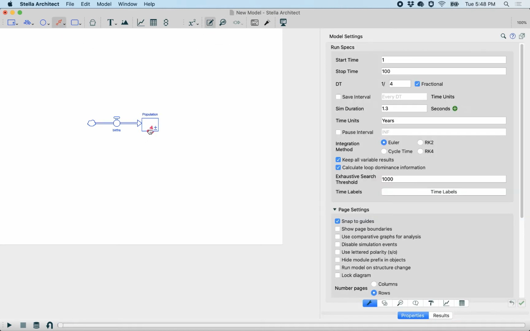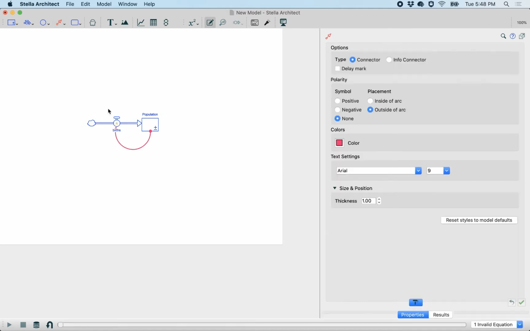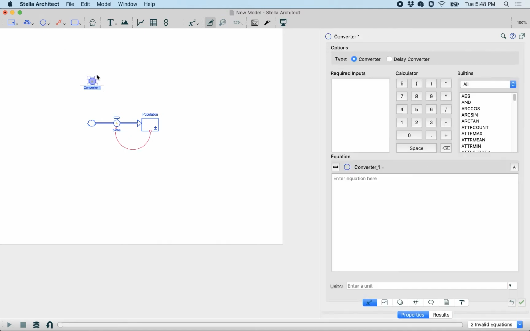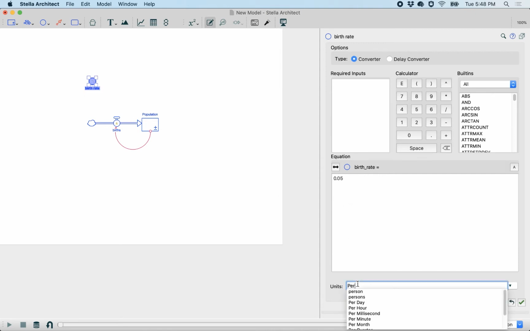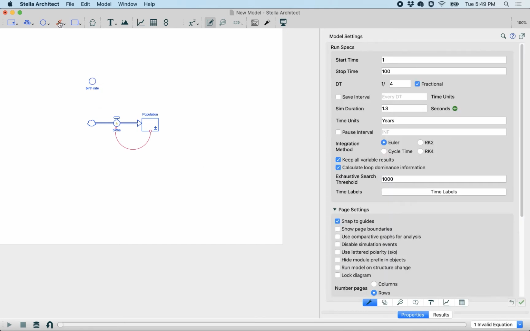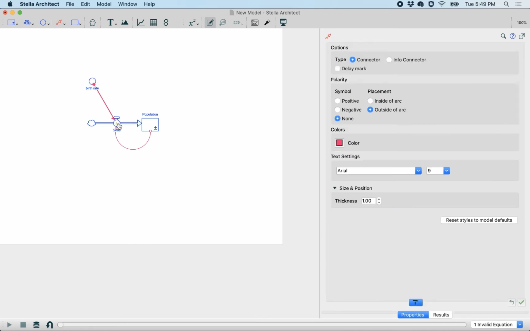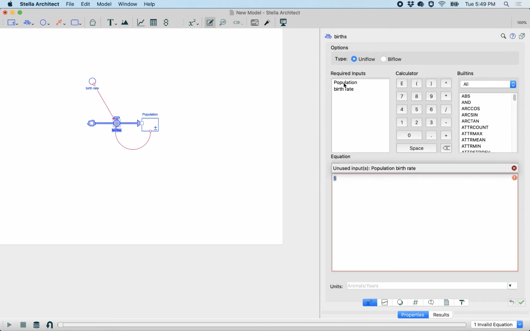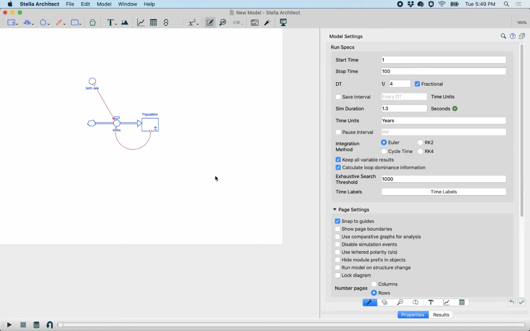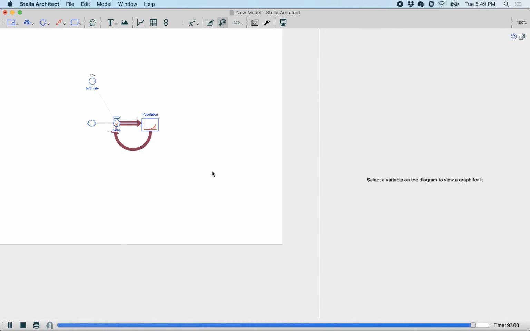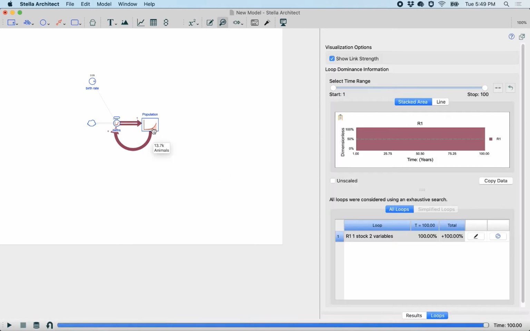Let's actually set up a feedback loop between population and births. To do that, I'm going to set up a birth rate, and I'm going to set that to be about 5% per year. And then I'm going to hook birth rate up to births, and I want to multiply the population by the birth rate. And when I run this model now, you'll see that I get exponential growth.